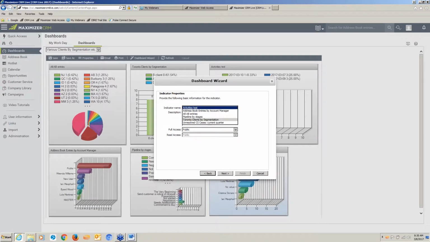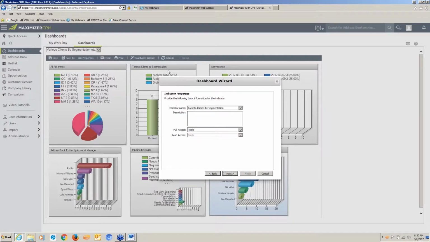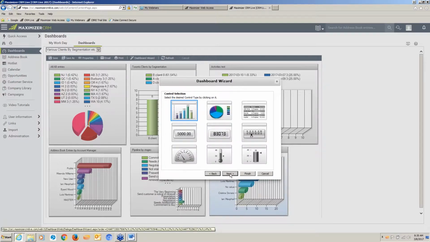Well, I want to modify the Toronto Clients by Segmentation. That's the one I'm looking at there. So I've selected the indicator name. I've either created it new, or in this case, identified the one I want to modify. I click Next, and right now I'm using the bar chart.